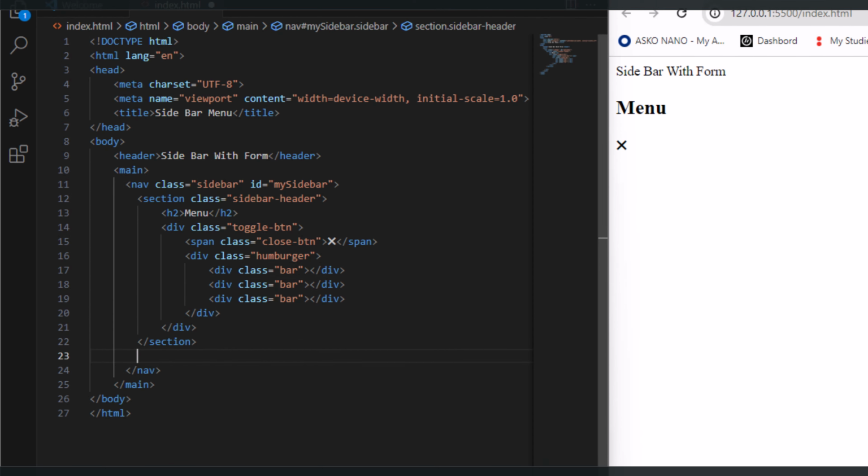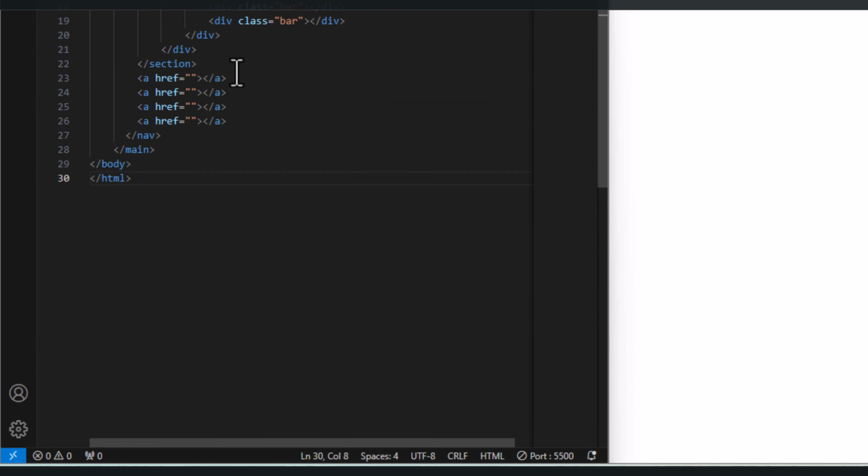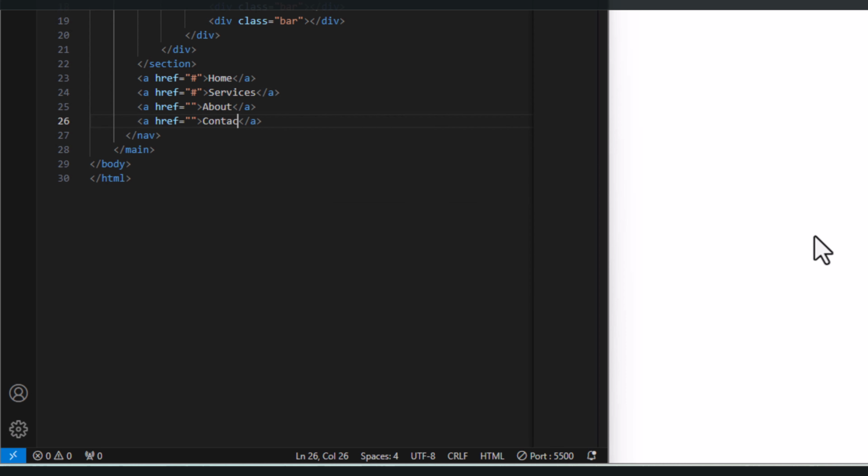And right below the section, five links. Let's make it four. This one, call it home, call it services. For this, call it about, and give contact. Now I have four links, and I need to add social media icons right below here.